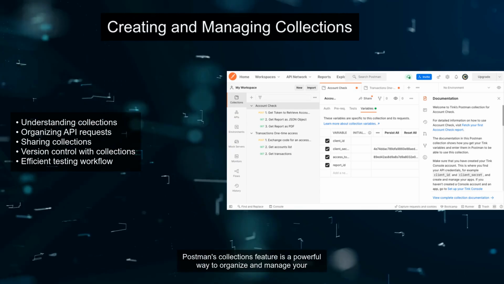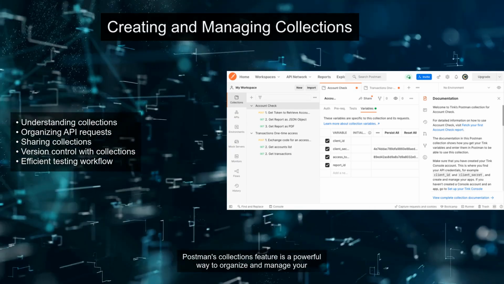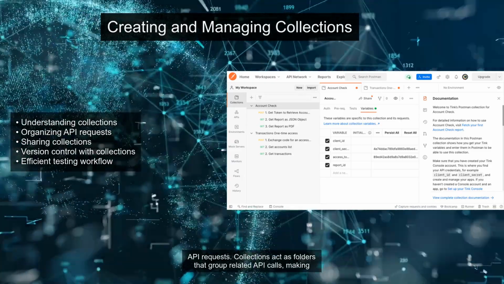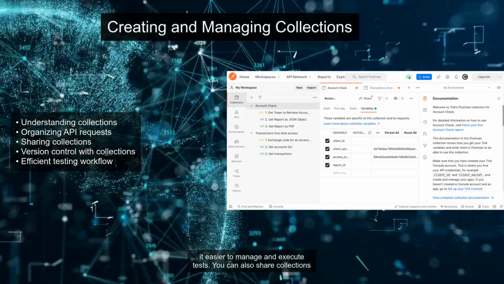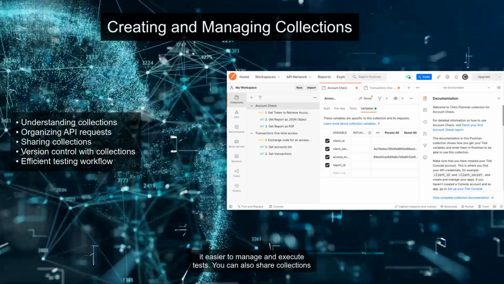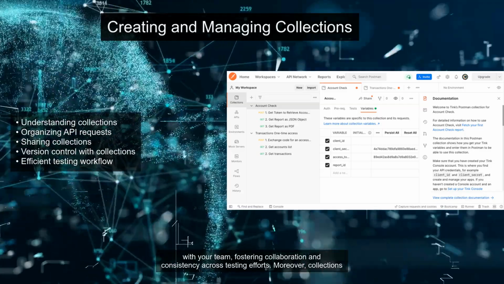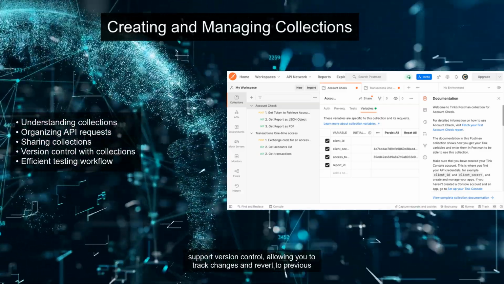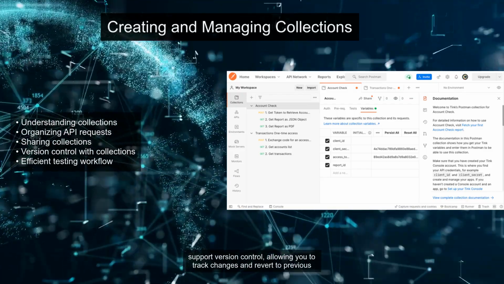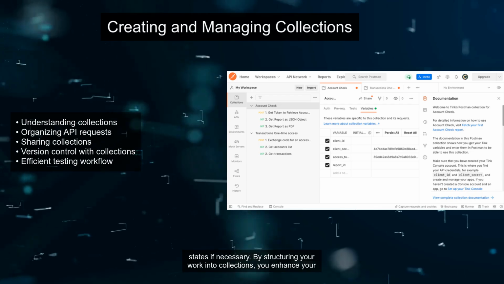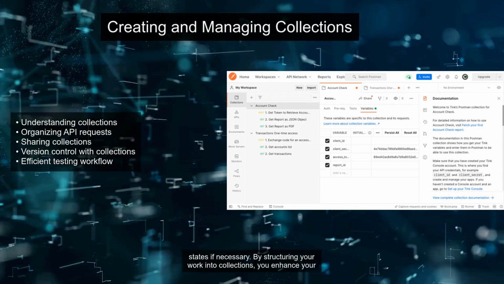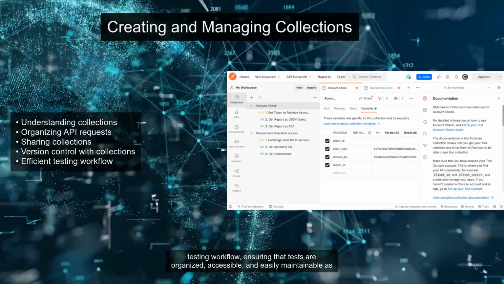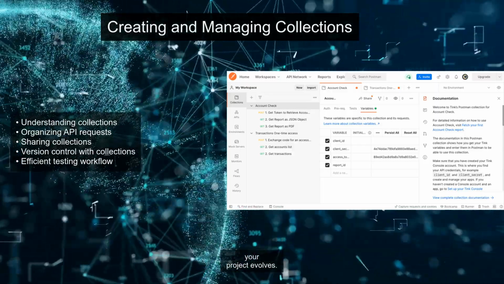Postman's Collections feature is a powerful way to organize and manage your API requests. Collections act as folders that group related API calls, making it easier to manage and execute tests. You can also share collections with your team, fostering collaboration and consistency across testing efforts. Moreover, collections support version control, allowing you to track changes and revert to previous states if necessary. By structuring your work into collections, you enhance your testing workflow, ensuring that tests are organized, accessible, and easily maintainable as your project evolves.